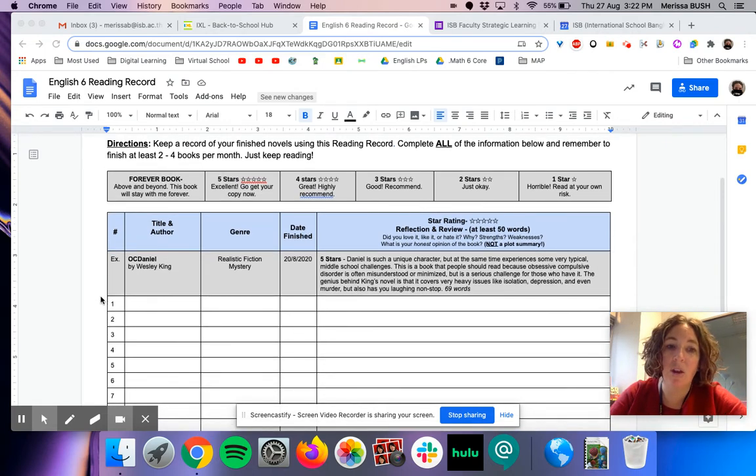So if you see right here, it has the number 1. You're going to put the title of the book that you just finished reading and the author. And this is just to help us as your teachers to see if it's a book that we don't know about, we can go and do a little bit of research about it so we can have a good understanding of what the book is about.